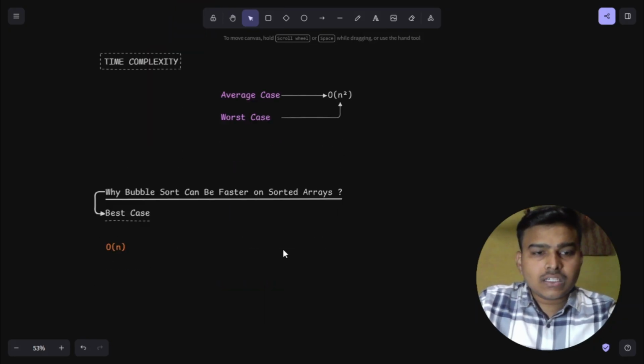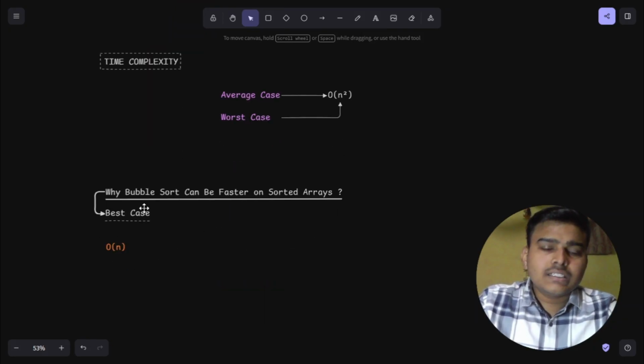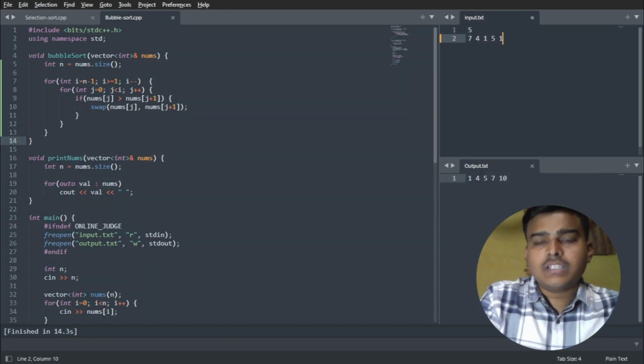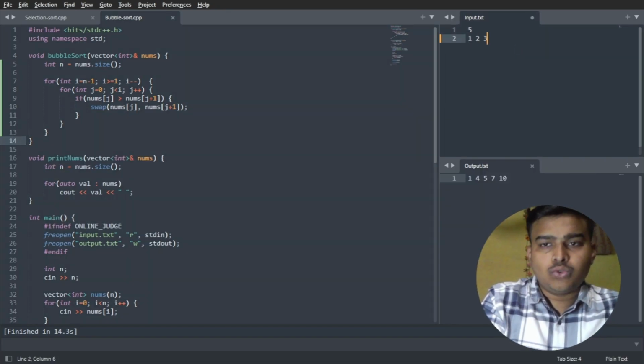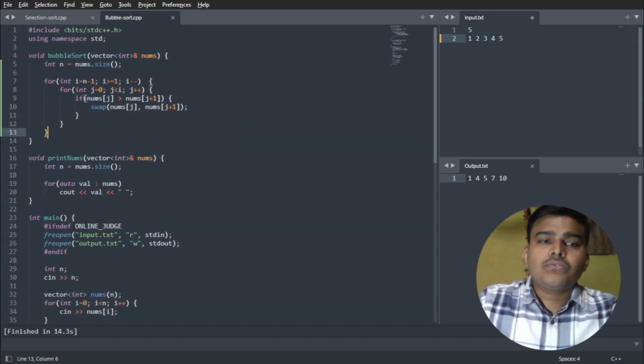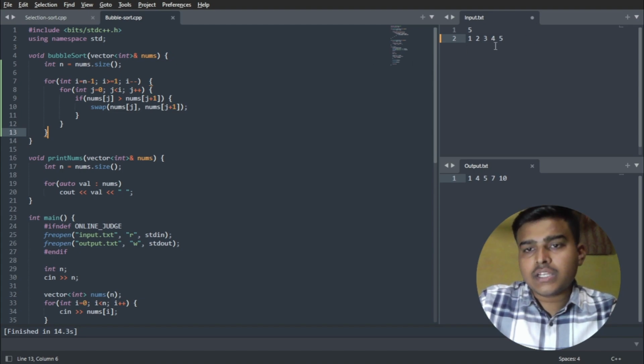Now if we see the best case, why bubble sort can be faster on sorted arrays. So bubble sort can be faster on sorted arrays. If I had this particular input array 1 2 3 4 5, then for the first pass, i will be n minus 1, so j will be moving from 0 to this n minus 2 index.